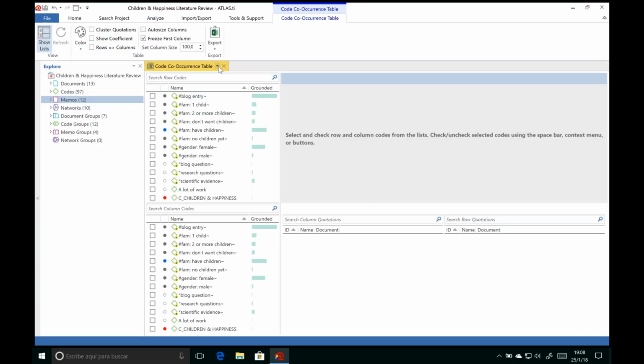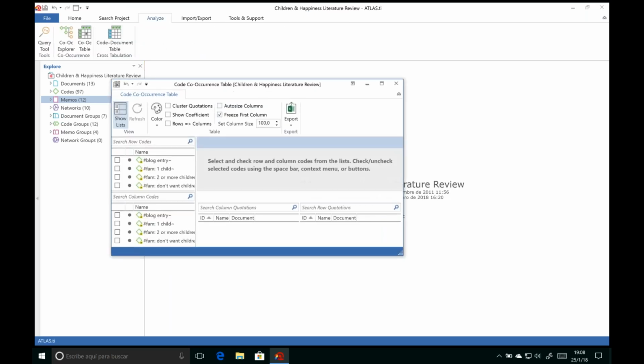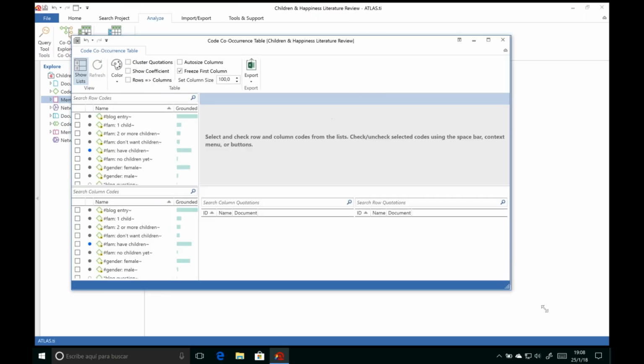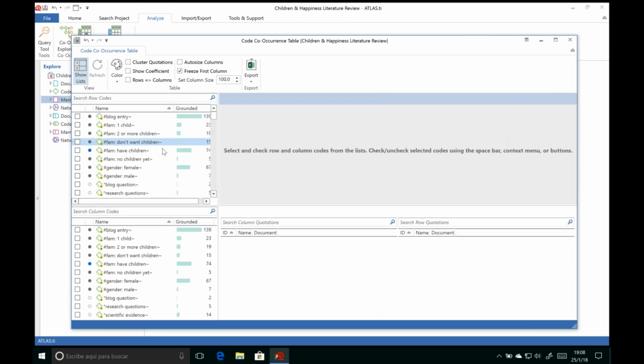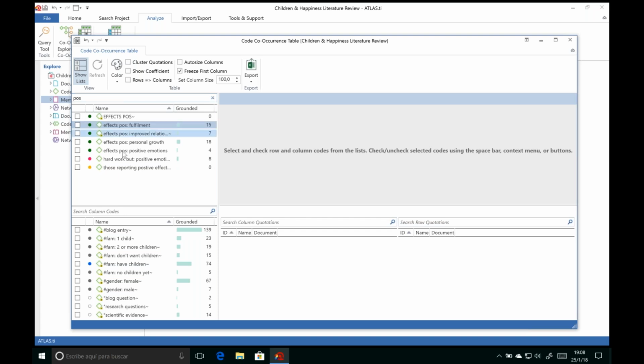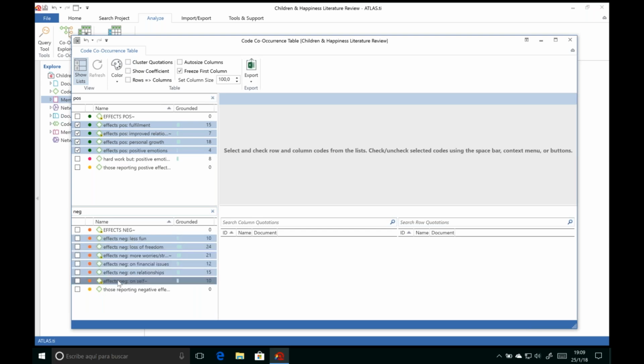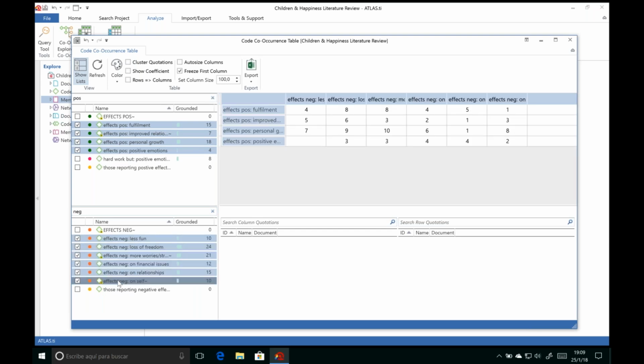Now let's take a look at the code co-occurrence table. Again, I'm going to float it just so we can see it more clearly. What we're doing with this tool is, again, we're creating a table, but we're crossing codes with codes, and we're going to analyze their co-occurrence, or in other words, their coexistence on the same pieces of information. So I'm going to work through an example here. What I want to investigate now is the information that I found on the different positive effects of parenting and the different negative effects of parenting. And so now we can see their co-occurrence.